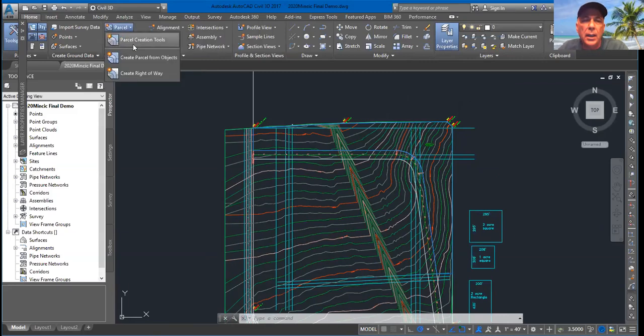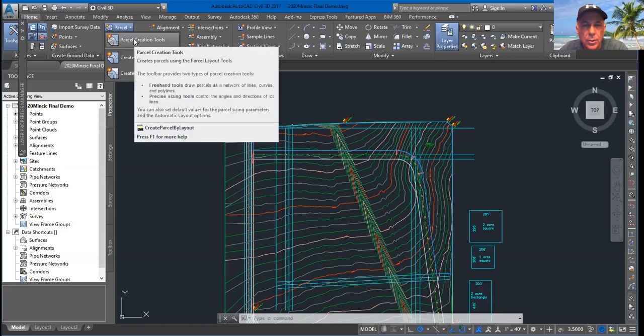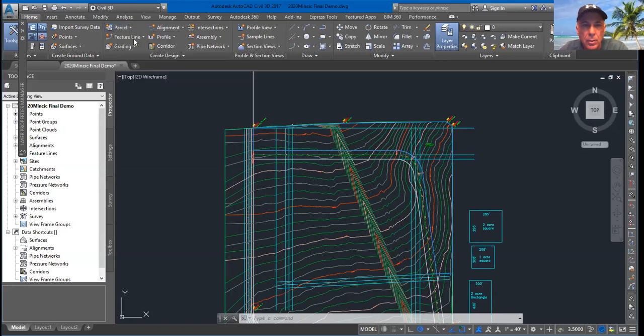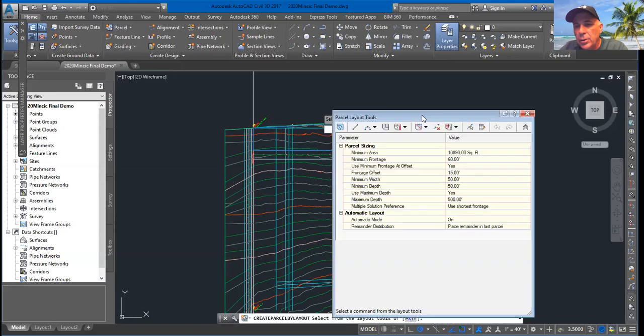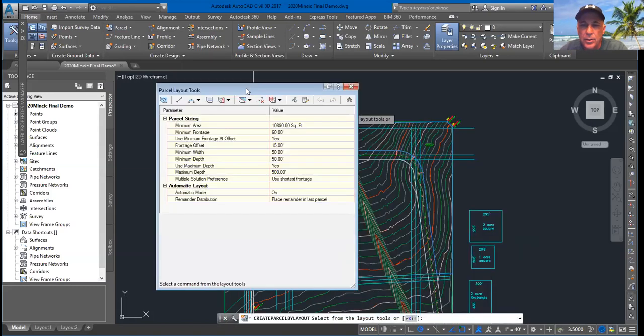And instead, this time, I'm going to go to the parcel creation tools. The parcel creation tools is this bar right here. Now, the parcel creation tools opens up this dialog box for me. This is particularly important because this sets out the features with which I am going to be doing my parcel creation. In this situation, I would like to create my parcels here accordingly.